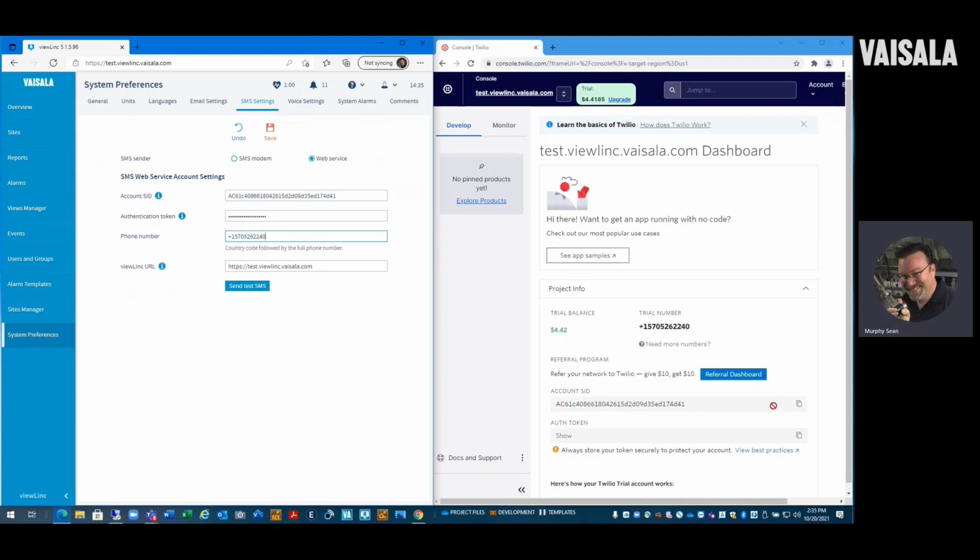field. And there's two buttons over here that say copy. So I'm going to copy this. That automatically puts it in your typing buffer, and Control V, which is the Windows command for paste. And I paste in the number. And I do the same thing with the authentication token.